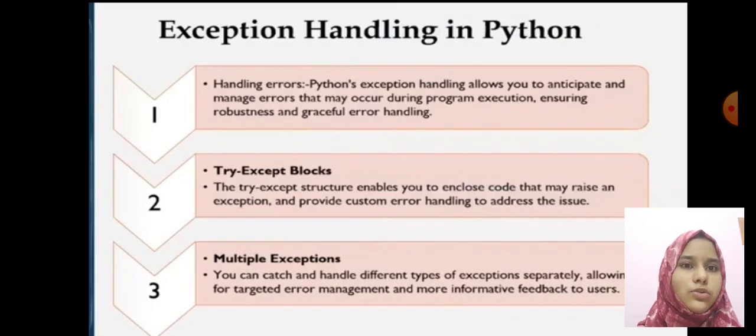Here is the next topic, that is exception handling in Python. Handling the errors: Python's exception handling allows you to anticipate and manage the errors that may occur during program execution, ensuring robustness and graceful error handling. Try except block: the try except structure enables you to enclose the code that may raise an exception and provide custom error handling to address the issue. Multiple exceptions: you can catch and handle different types of exceptions separately, allowing for targeted error management and more informative feedback to the users.